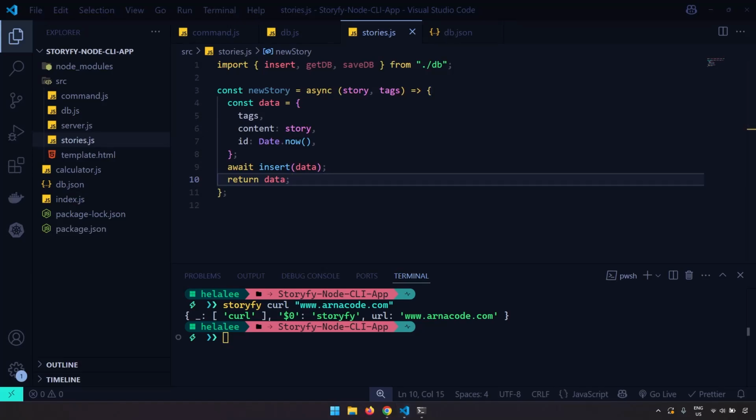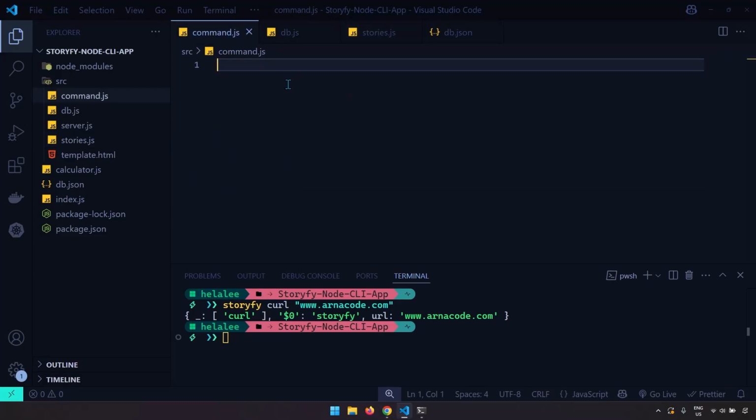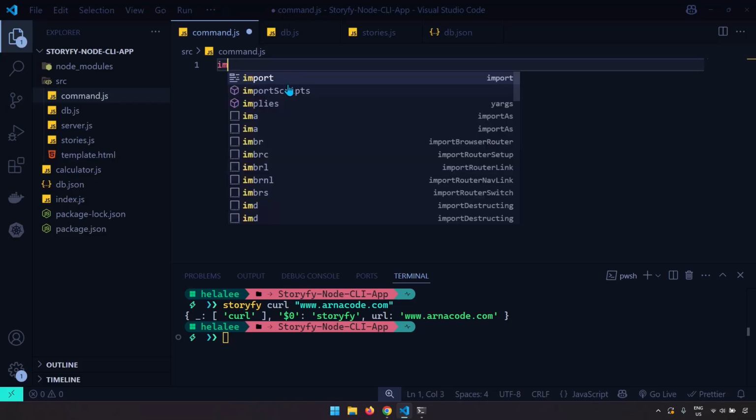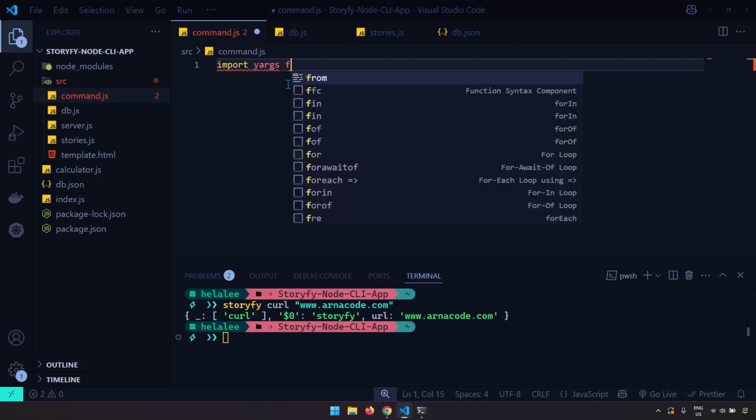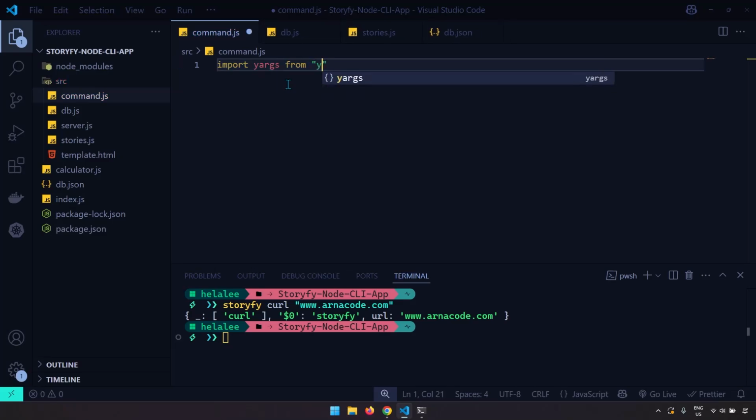So now that we have created this, let's go ahead and create the command for it as well. And once we create the first command, everything is going to click for you. So let's jump right here. Let's import whatever we need here. We know that we're going to need yargs. We're going to import that from yargs. And what else do we want? What else are we going to need?